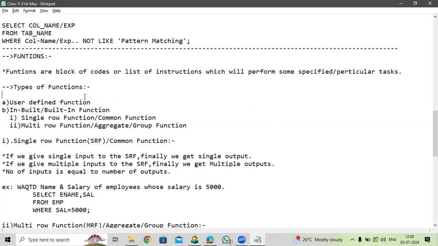And we have 2 types of function. One is user-defined function, which we don't use. There is no use of that. Types of functions: we have user-defined function, and the second one is built-in function. What is built-in function? Inbuilt, like we call inbuilt memory, inbuilt storage. So we don't use user-defined function, but we will use the inbuilt function.